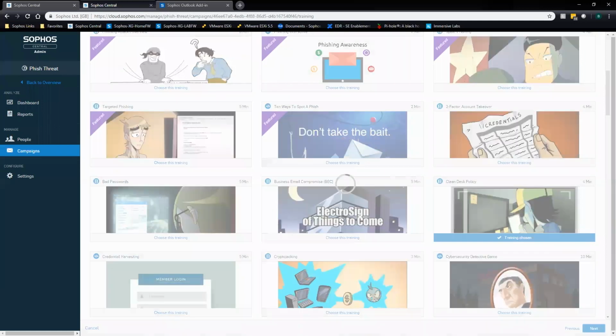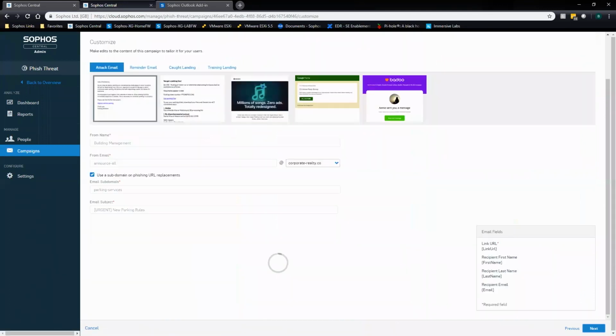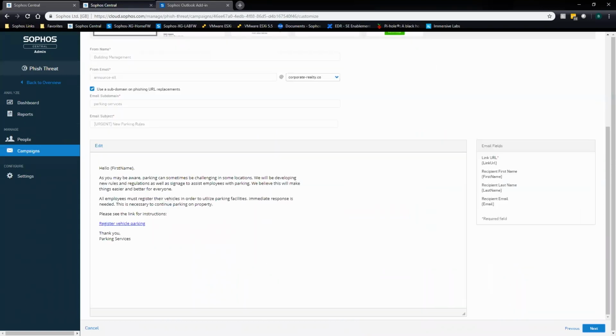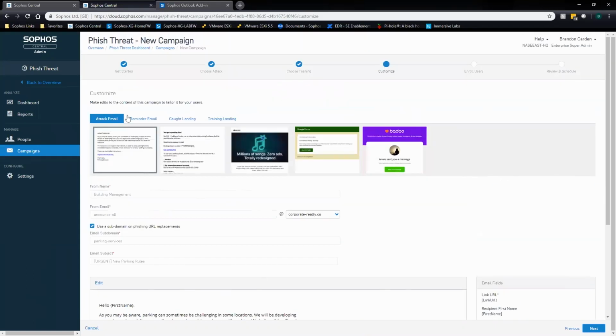Now I'm going to hit next. This next screen is going to give us the ability to actually alter any of the emails, change any of the verbiage, change the sender domain, change really a whole number of different aspects about it. It also includes the ability to control reminder emails, caught landing pages, training landing pages, all of the stuff the user is going to experience over time.